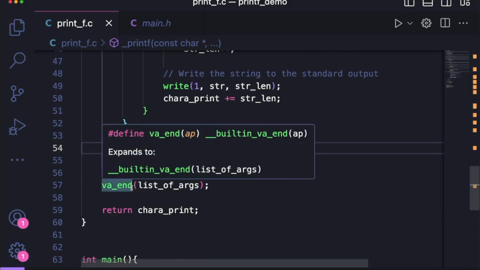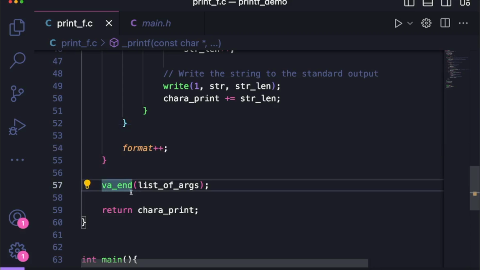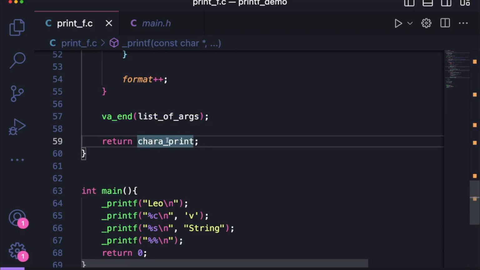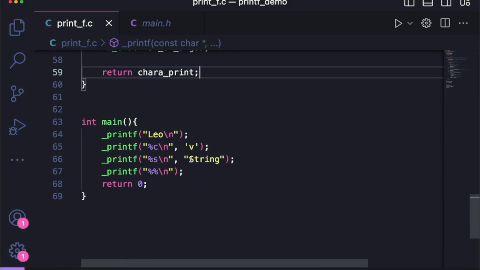Then to end it all, we use the variable argument end to close the window of receiving arguments and to close out all leaks. Okay, then now we can safely return the return type of our function, which is the number of characters printed. It looks long, but it's actually really simple and straight to the point.